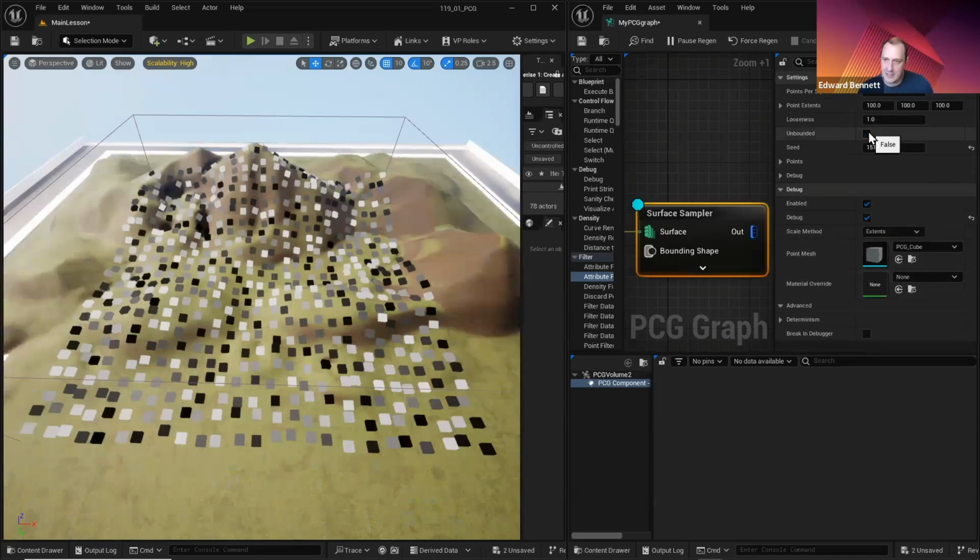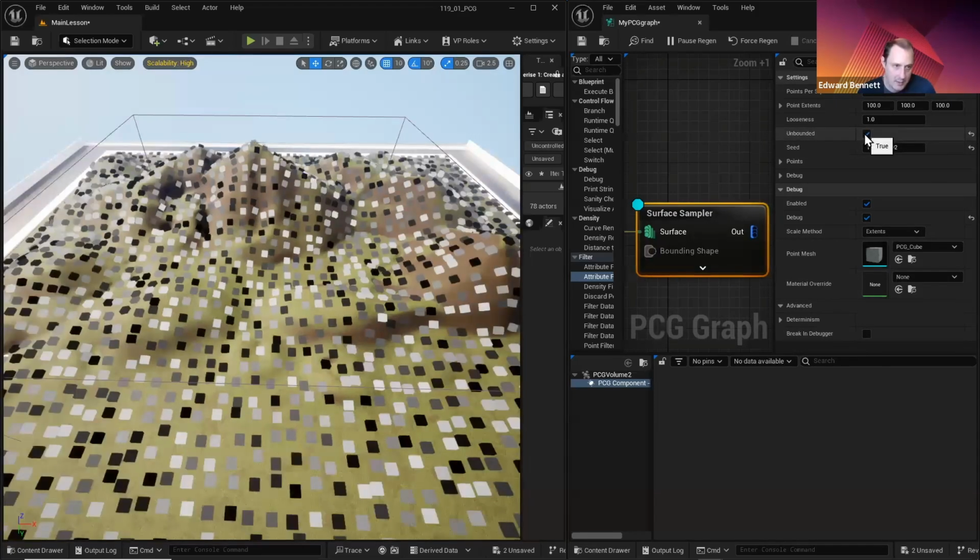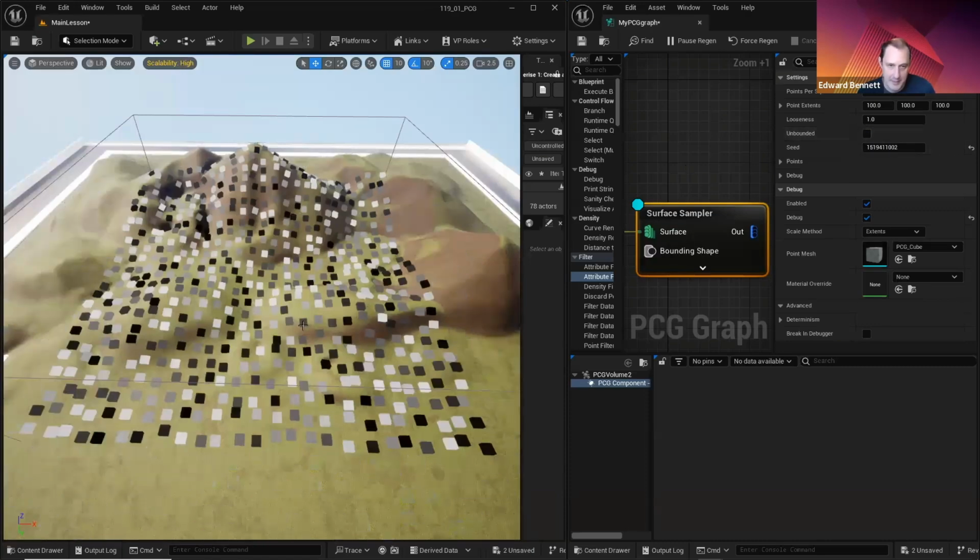So the question is, are you limited to the square that you've made? So that's our first turn on or off. As you can see, we don't have to be limited to that. It will just grab the landscape and get everything that's on the landscape.